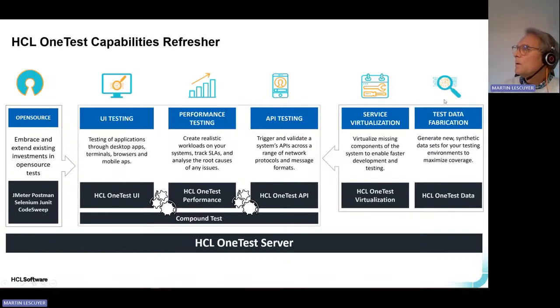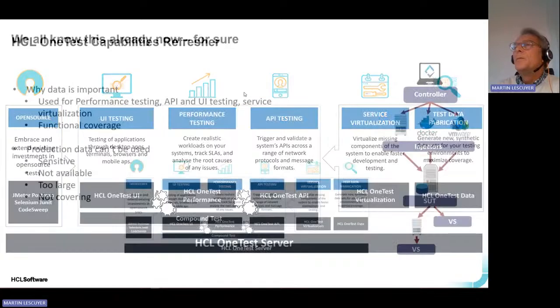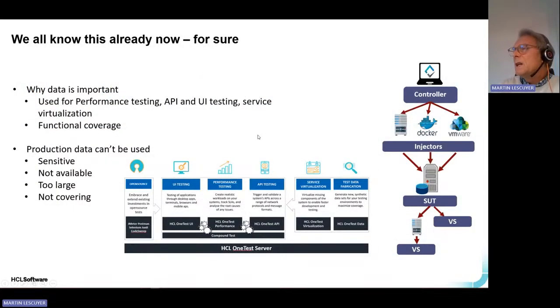And the last one, which is the one we're going to talk about now, is around test data fabrication. Test data is really important for testing, not only for performance testing as we might have seen in the previous webinar, but for all testing. Data is obviously important when you do performance testing because when you run a scenario, you connect to a system, you do a purchase, you place an item into a cart and do a checkout.